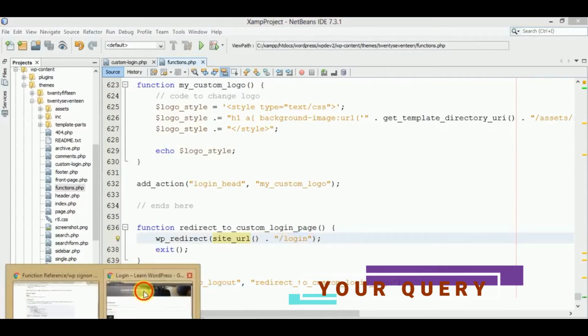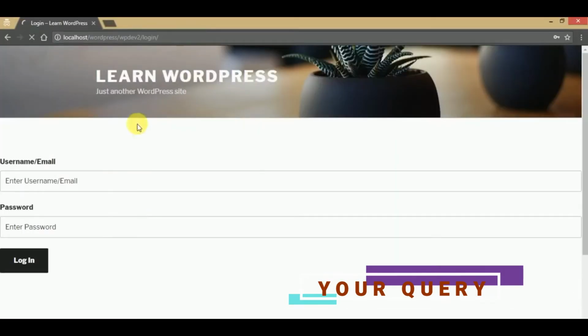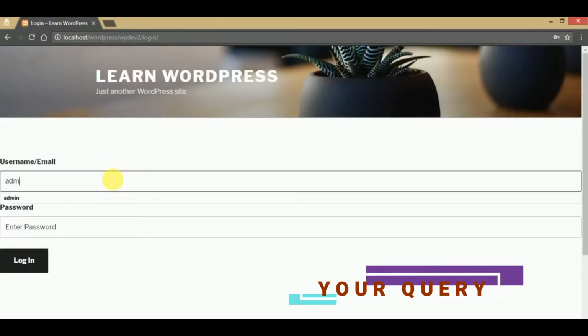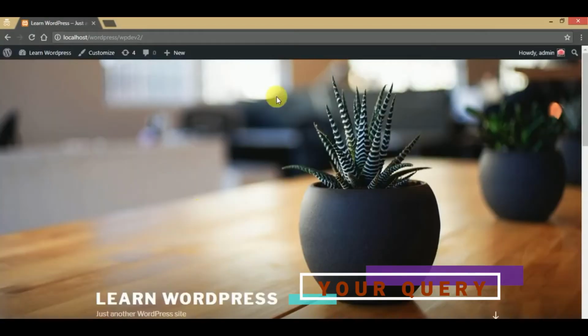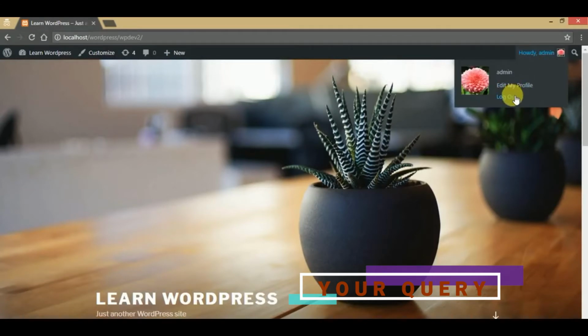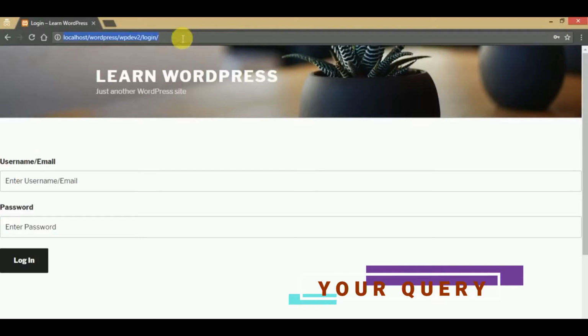Let's check it. Just refresh this page. Let's pass valid credentials for this user, admin. Just click on login. After successful login, we are redirected to this home page. Just click on this logout button. You can see we are now on the custom login page we have made. So we have successfully redirected to our custom login page when the logout action fires.